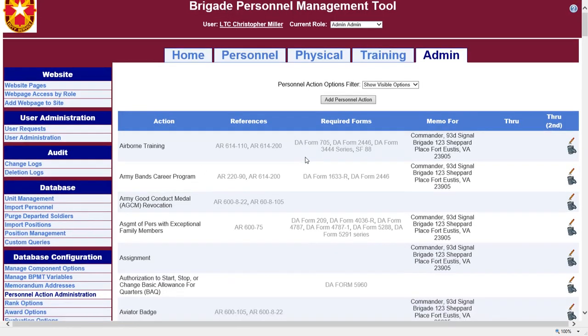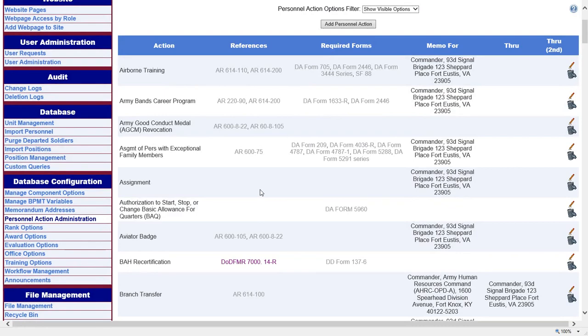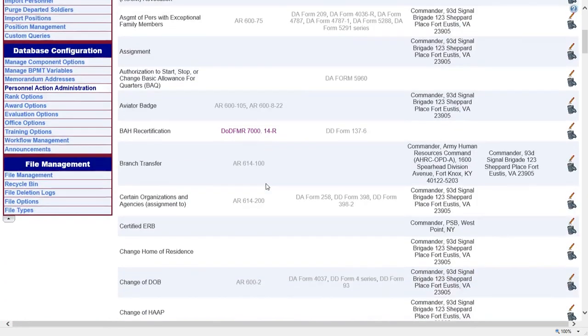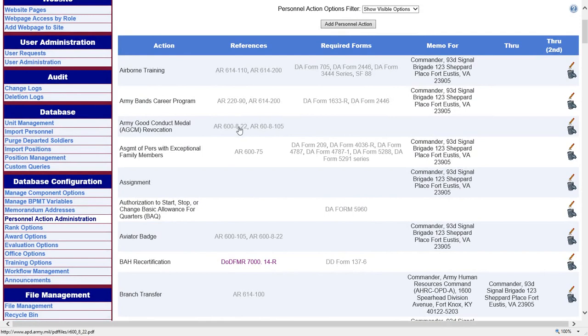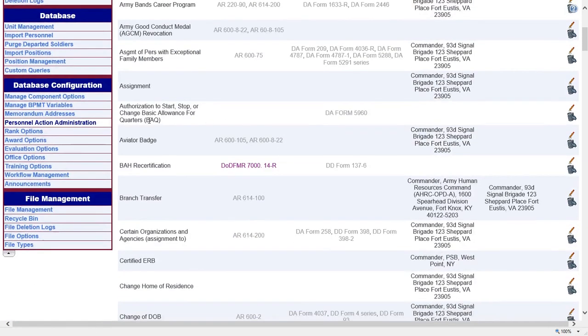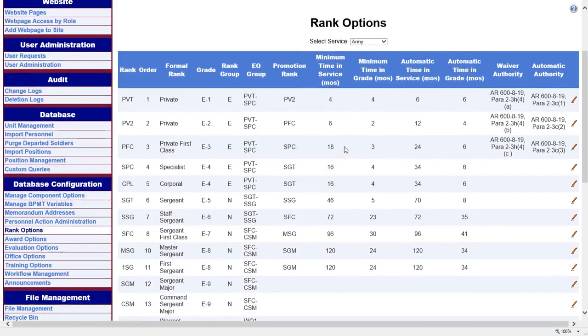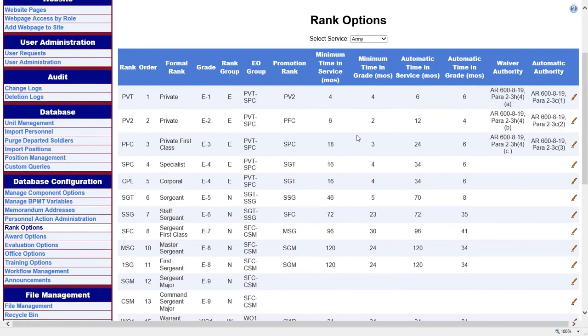Personal action administration, so you can actually identify the personal actions you want to make available to people in the unit. And just by identifying the names of the references, this will generate a link, which you'll notice will appear down here in the bottom left, directly to that publication in Army Publishing Directorate. Same thing applies to the forms. If there's additional forms required beyond the 4187 or memorandum, they'll have links to those forms available in the personal action request. And then of course you can see the rank options, adjust.